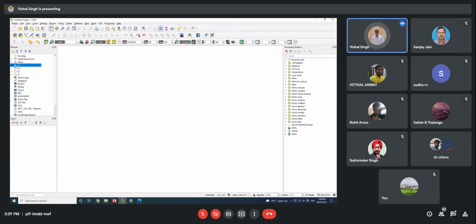In the downside, another window is there. This is the layer window. Suppose you add any dataset here, so the corresponding dataset name, the particular file format, or what kind of information is available with that particular layer, you can see here in the layer window panel. That layer window panel you can see here. Now we will move towards the right hand side.